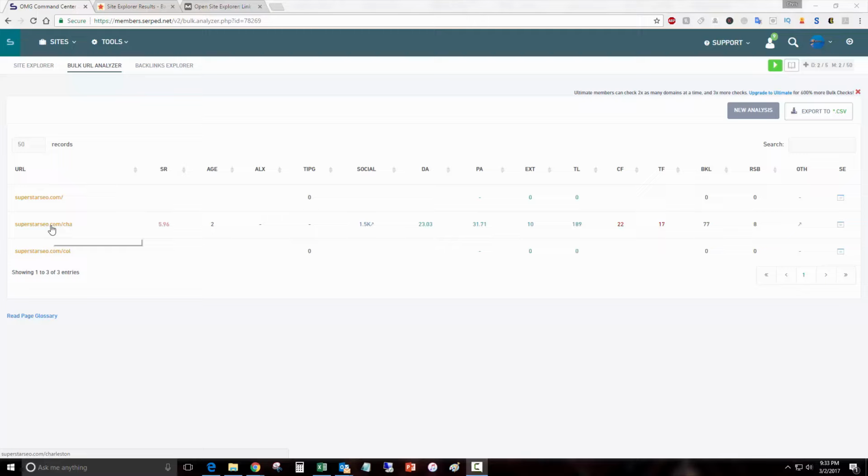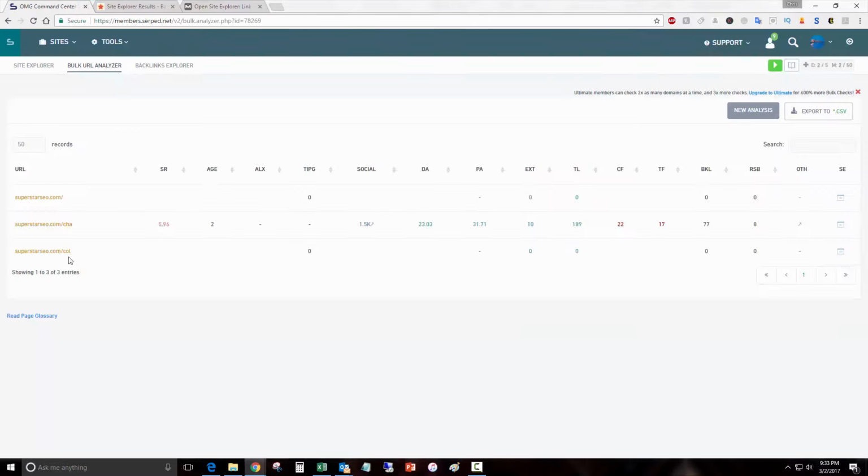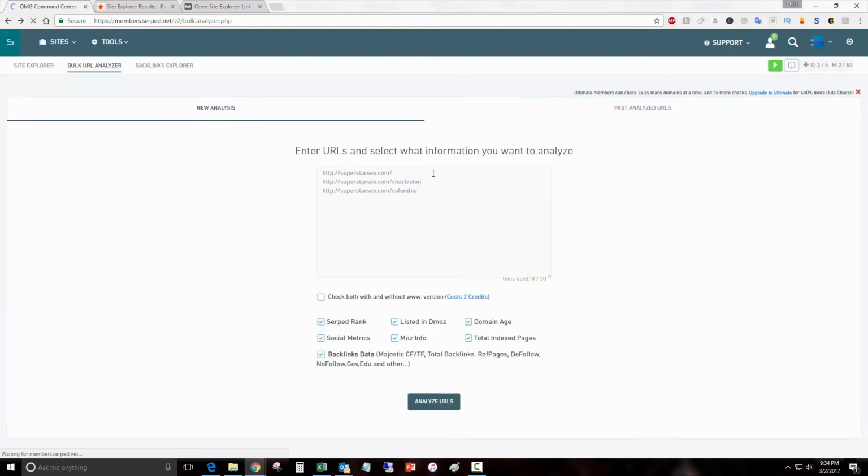But anyway, let's go in and click the Charleston page. That's just going to take you to my ugly-ass site. And we're going to look at this. It gives you the statistics. It gives you the age. It gives you the Serped rank, social shares, domain authority, page authority, and so on. It's just a way to pull a whole bunch of links at once. I guess I probably should have used a separate domain. So let's do that.